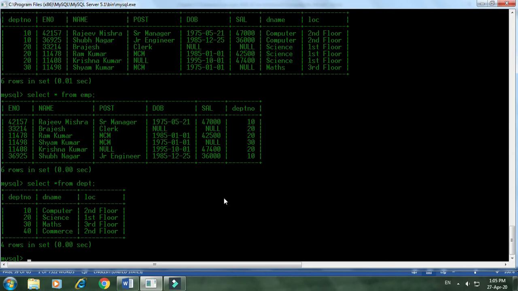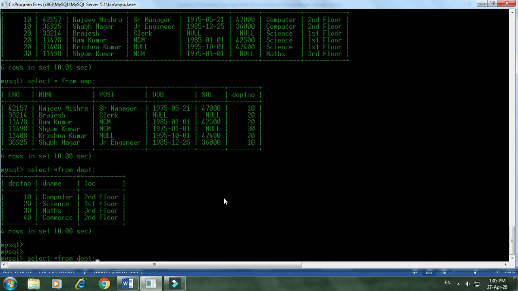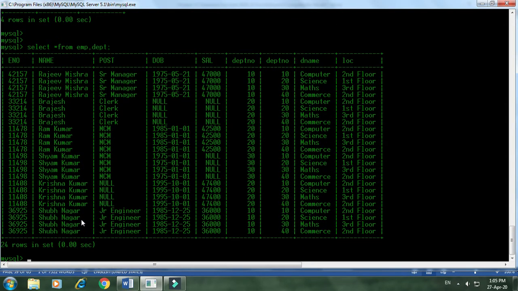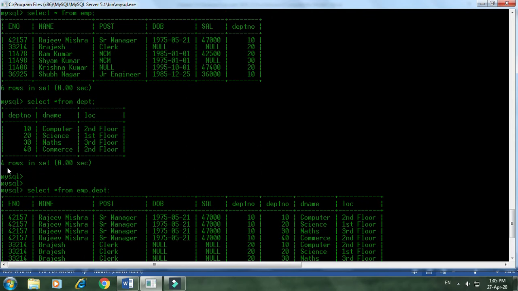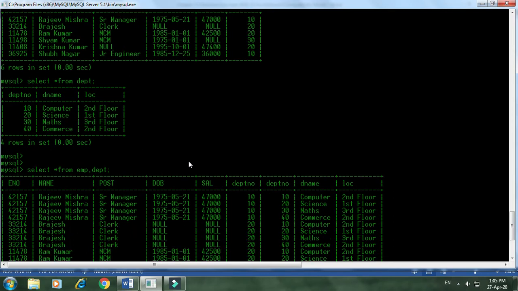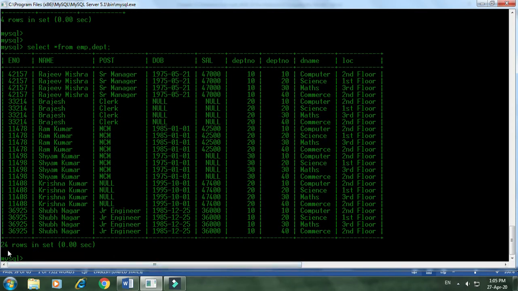Okay. Now let's find out the Cartesian product of these two tables. Just writing the query here: SELECT * FROM EMP, DEPT. Now see what happened. Whatever rows we have, they are all displayed. We have 6 rows and 4 rows, so 6 into 4, total 24 rows would be in the result, and you can see total 24 rows in the result.